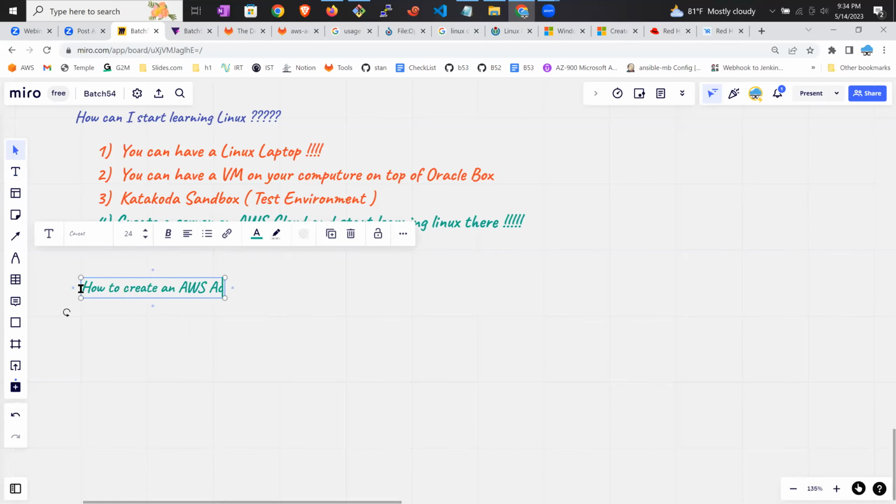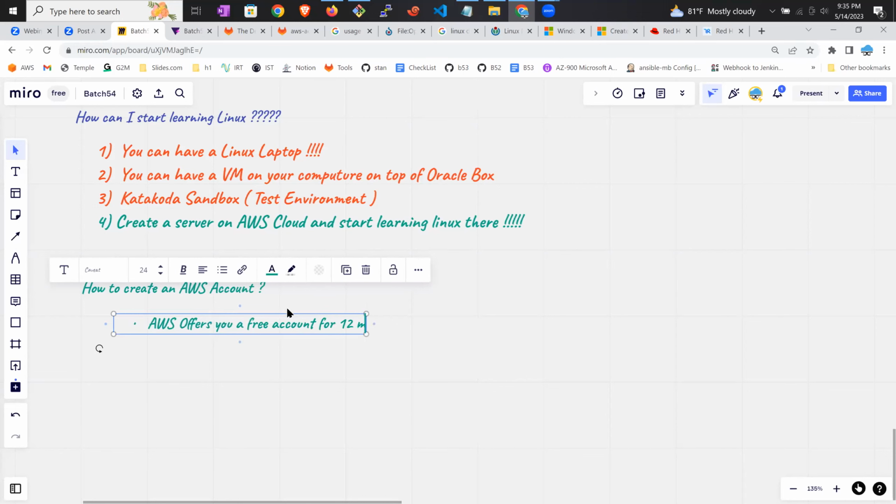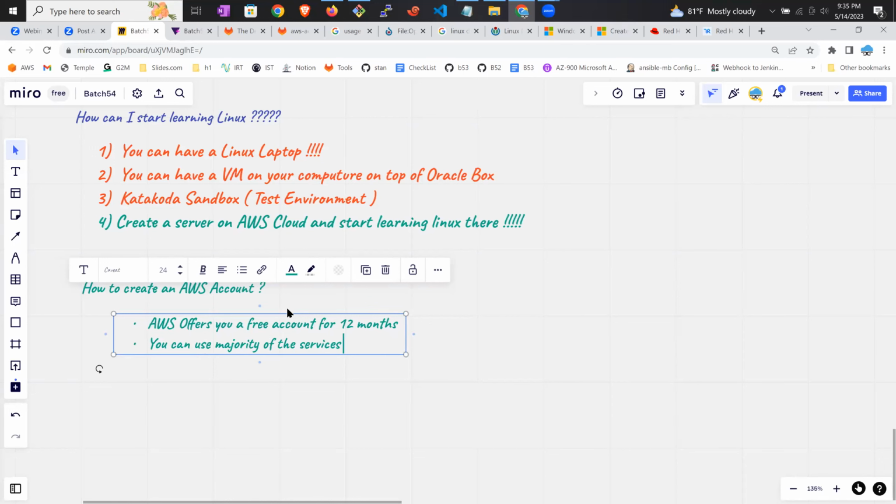Okay, how to create an AWS account. So before that, understand this point. AWS offers you a free account for 12 months. And you can use the majority of the services for free.